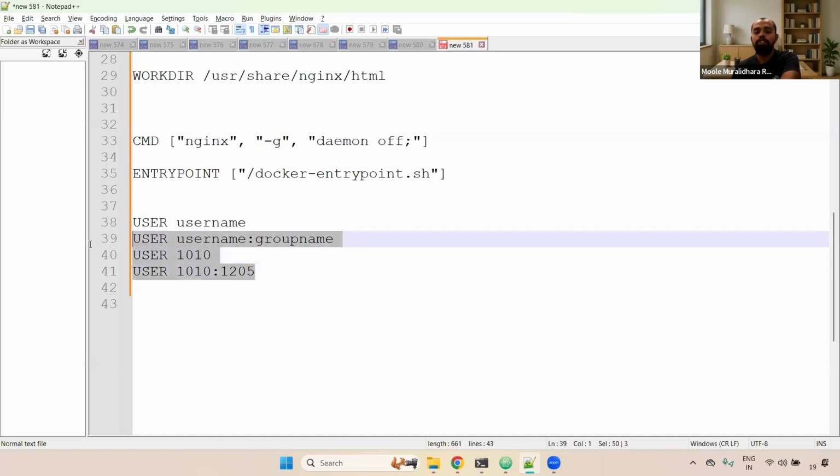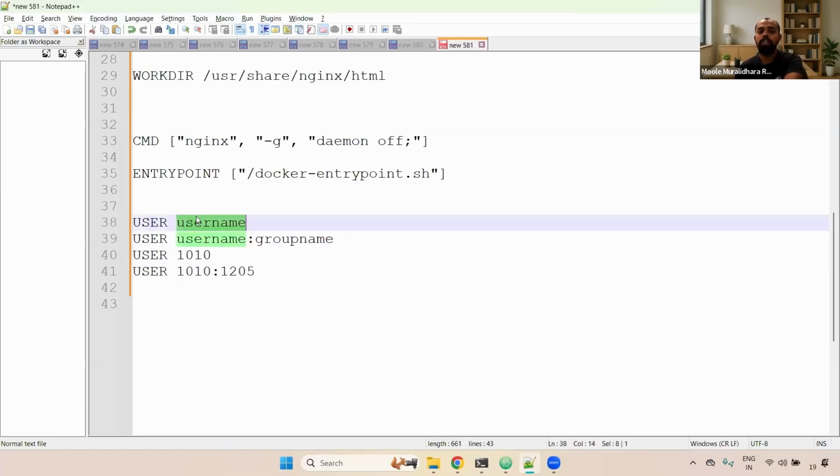Okay. If you want to switch, instead of running as the root user, to running as a different user, example username, example nginx user, I'm telling. Okay. Sonar user, Jenkins user, Tomcat user, example I'm telling. But when you use this particular user instruction, first of all, you have to remember in your mind that whatever user you are mentioning should already exist.